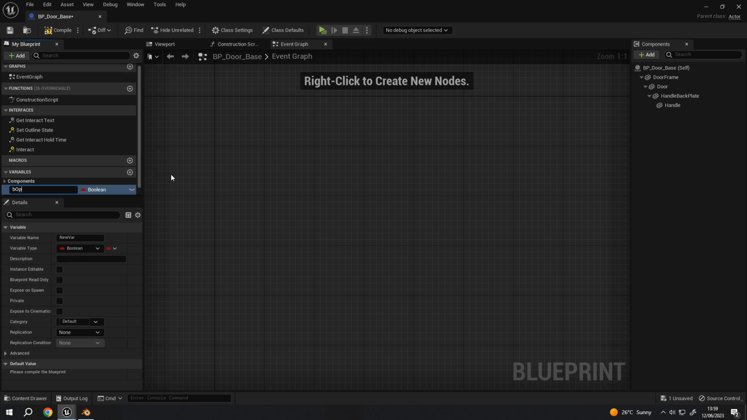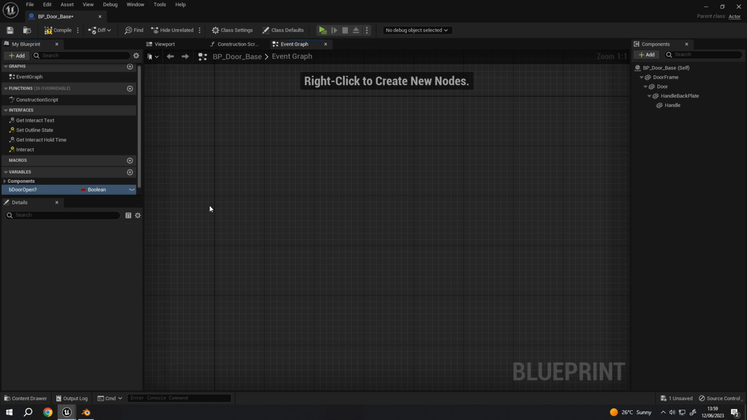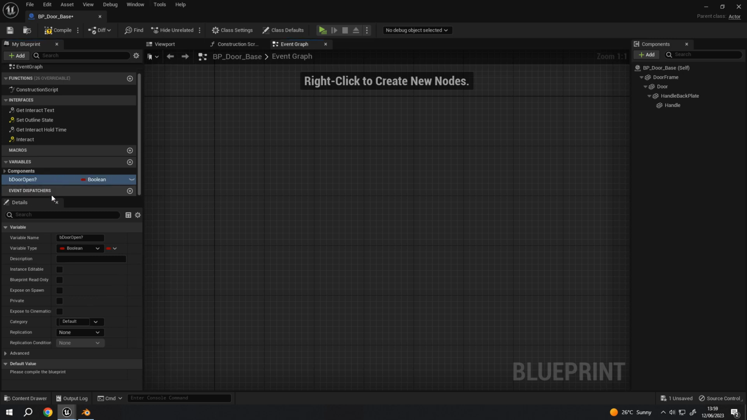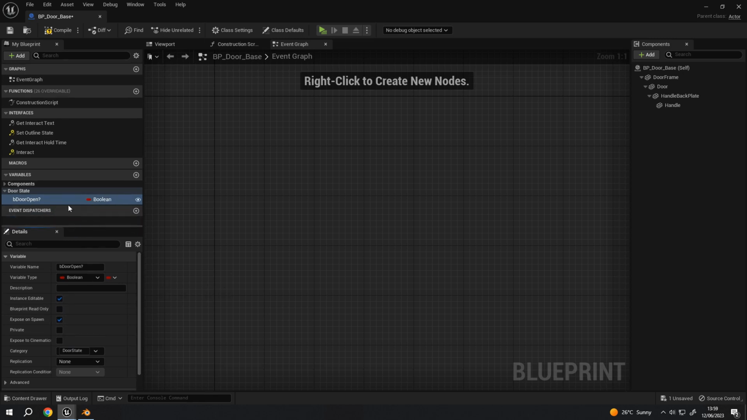We'll call that one bDoorOpen, and I'm just going to go ahead and stick that in a category called door state. And we can actually go ahead and set that as instance editable and expose on spawn. The reason we do that is so when we place the door in the level, we can choose whether or not its initial state is open or closed. And we'll be able to set up so that automatically does what we need it to do.